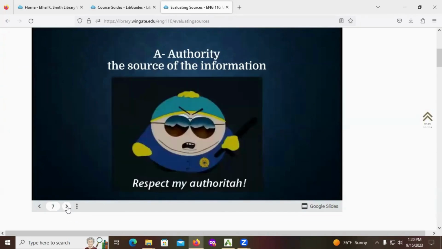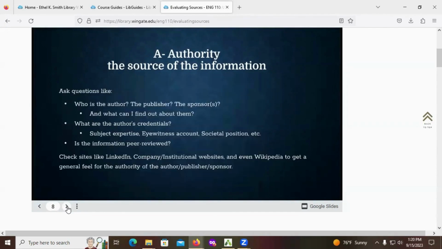The next step is to test for authority, which is the source of the information. At this stage, you're going to ask who is the author, the publisher, or the sponsor, and what can you find out about them? You're also going to evaluate the author's credentials. Do they have experience on the subject? Were they an eyewitness? Do they hold some sort of societal position or position of power? You're also going to ask yourself, is this information peer-reviewed?